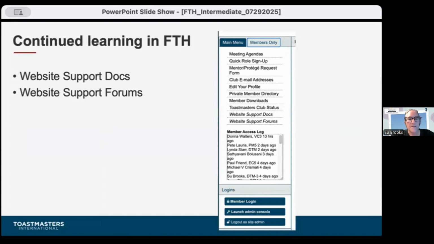Over here, this is accessible once you're in the members section, when you're logged in as a member. At the top piece of it, before the member access log, you can see there's 2 items listed in italics: website support docs and website support forums. These are accessible to all clubs that have Free Toast Toast websites. There are documents in that page, and I will provide you with the links for that so you don't have to worry.